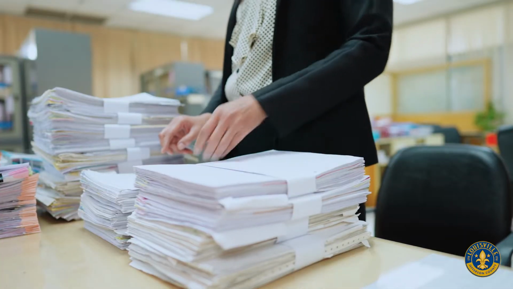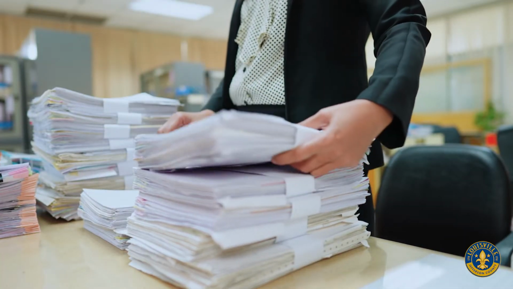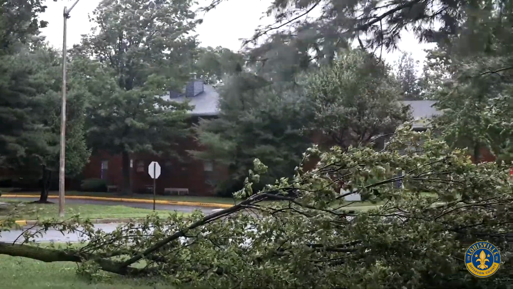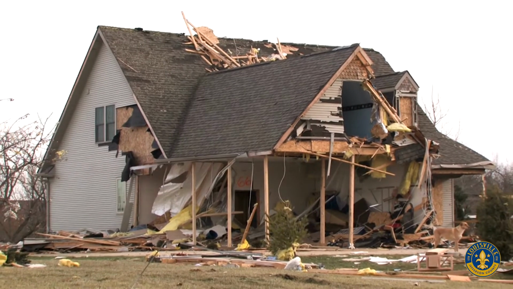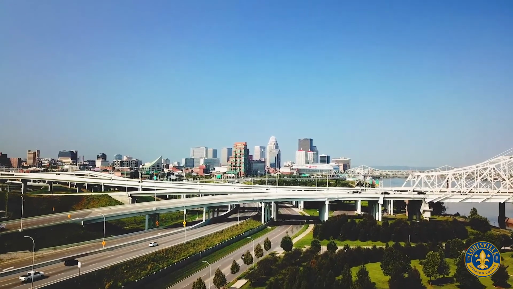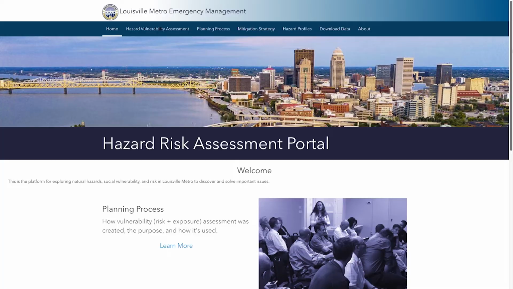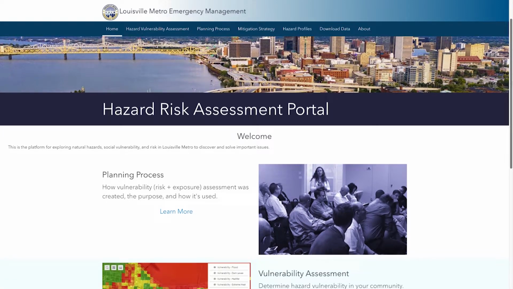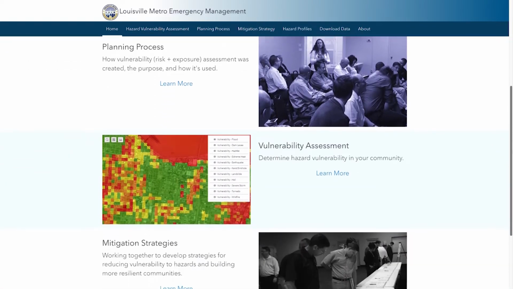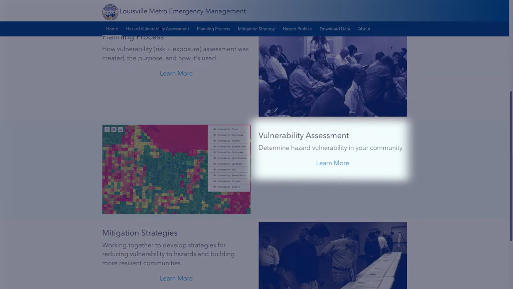The HRAP uses data that is updated approximately every 5 years as part of the Louisville Metro Hazard Mitigation Plan. The Louisville Metro Hazard Mitigation Plan meets FEMA requirements for hazard mitigation planning and makes Louisville eligible for FEMA hazard mitigation grants. The data includes sources from Louisville Metro and the Commonwealth of Kentucky. In order to better understand the data, we've provided a brief overview of the planning process. To access the vulnerability assessment, click here.